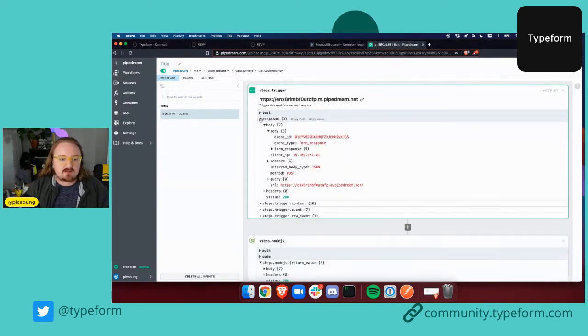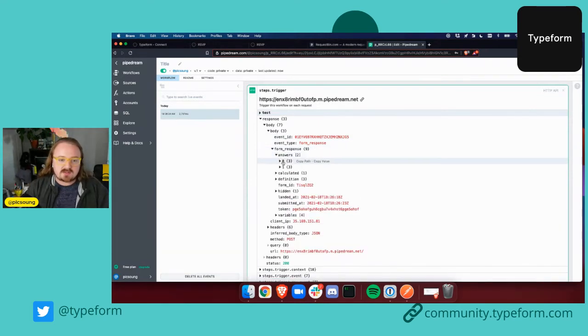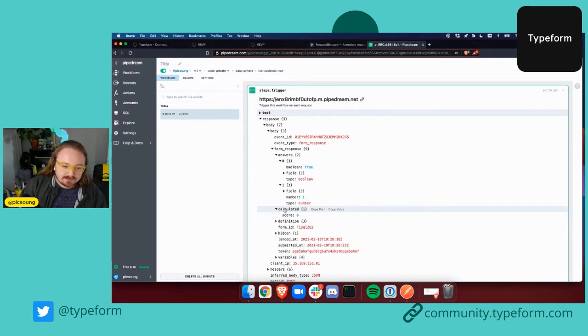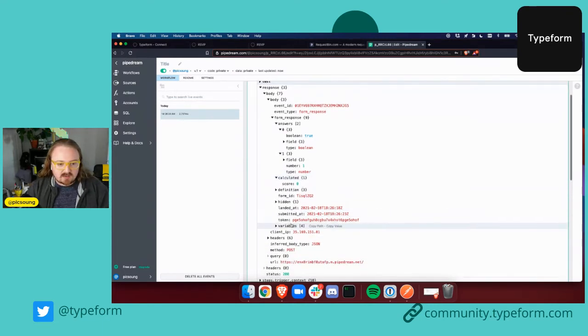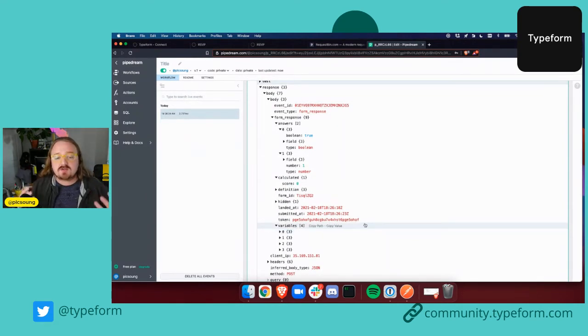So we're interested in the body of the response, and this is what we send from Typeform. We send you a form response that contains the answers to the two questions that were asked, something that was calculated, and the variables. This is new, as you are using the variables in the new builder.